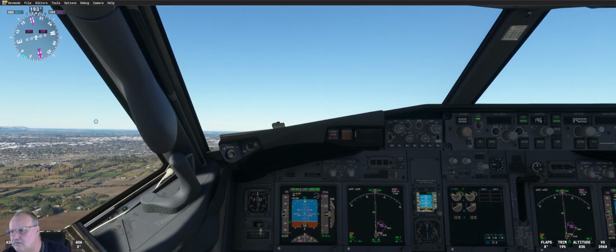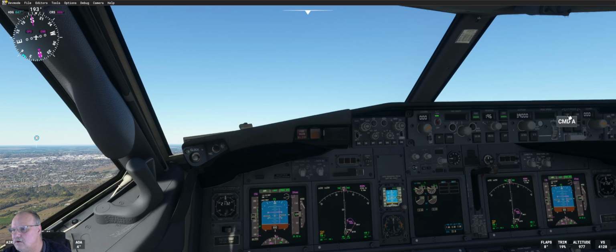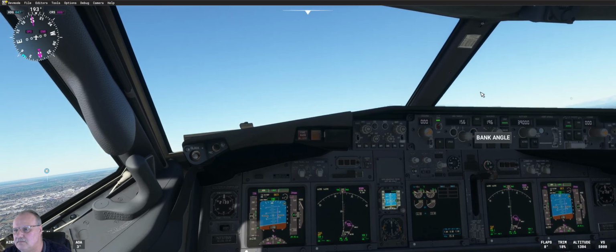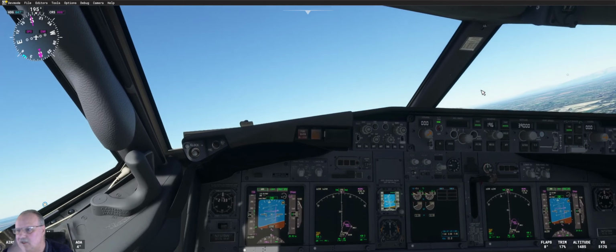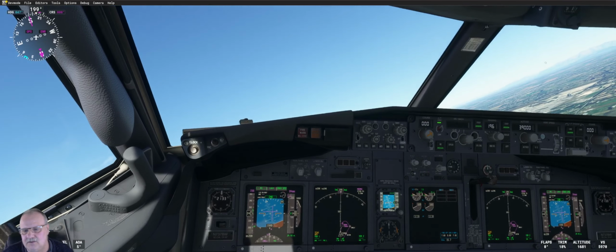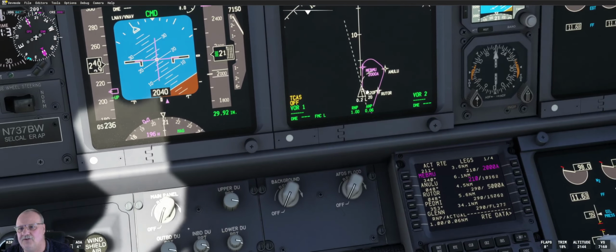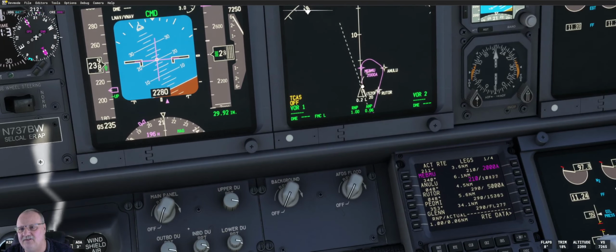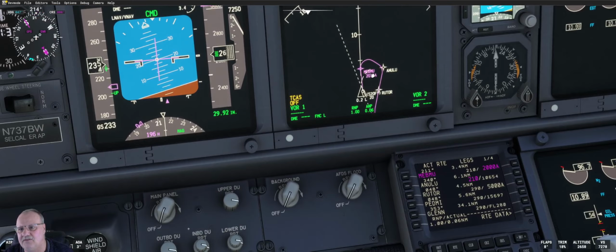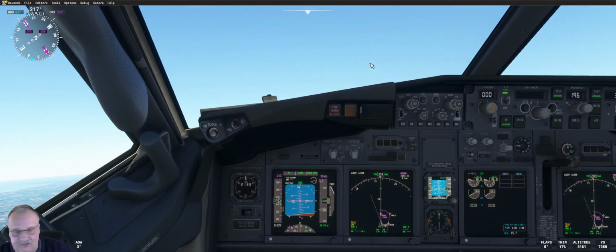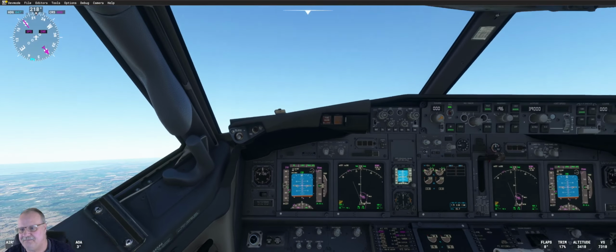200 knots. Autopilot is engaged. LNAV, VNAV are locked in. The aircraft is now getting itself onto the profile or onto the flight path. You can see that as it's turning and getting itself on it better. I was flying just a little off to the side of it.